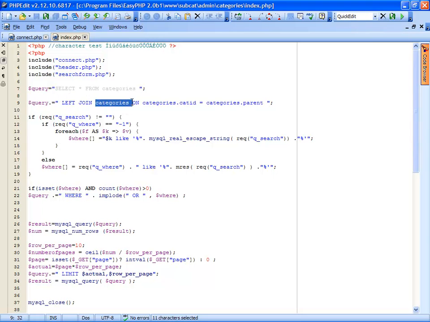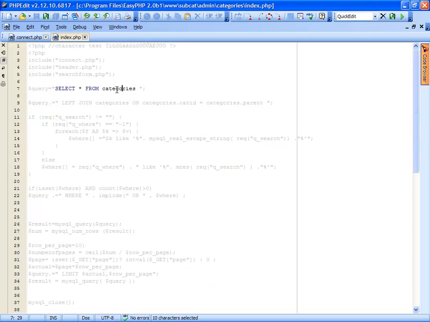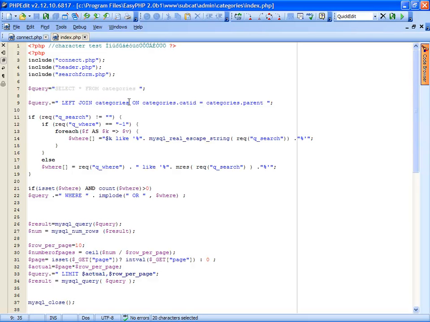So the query should be select everything from the categories, left join the categories table again, let's call it C. And when you make the definition for the relation, you have to say the categories parent should be equal with the C table category ID.